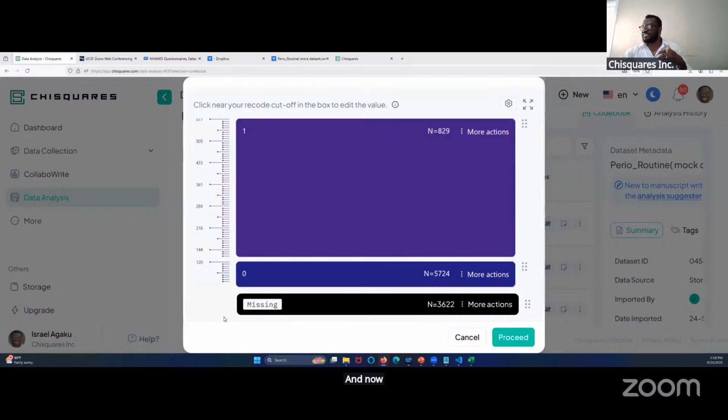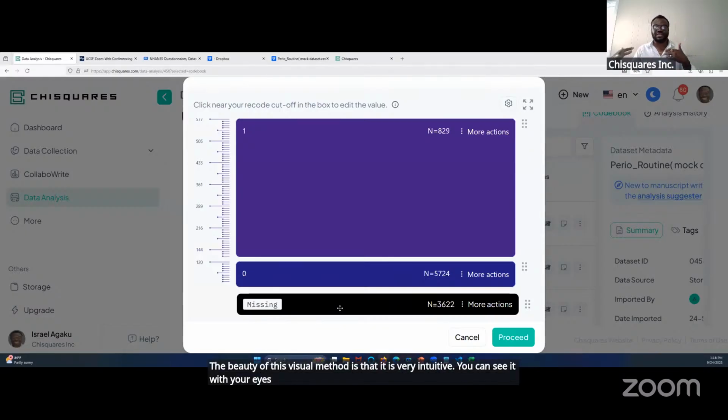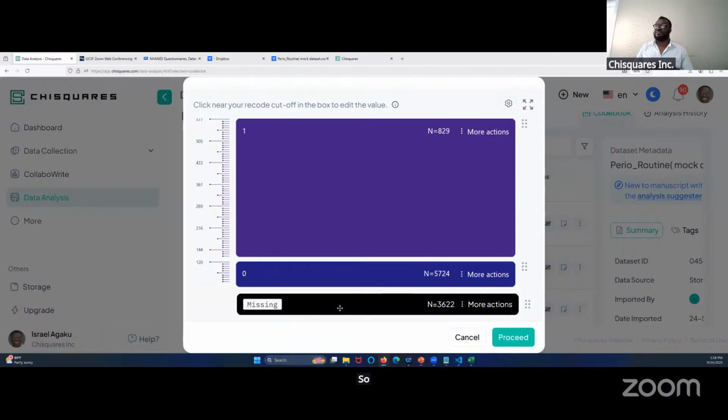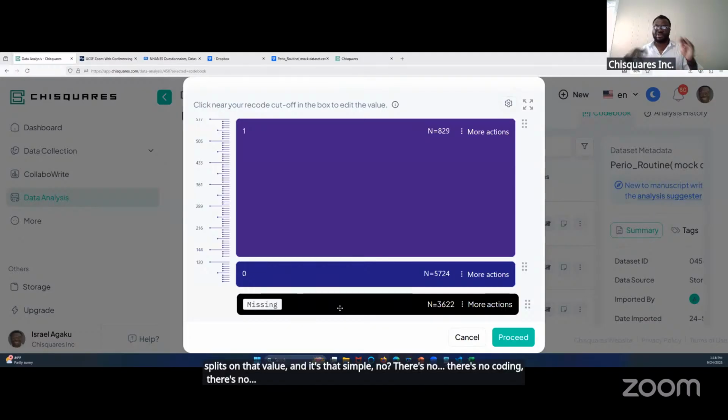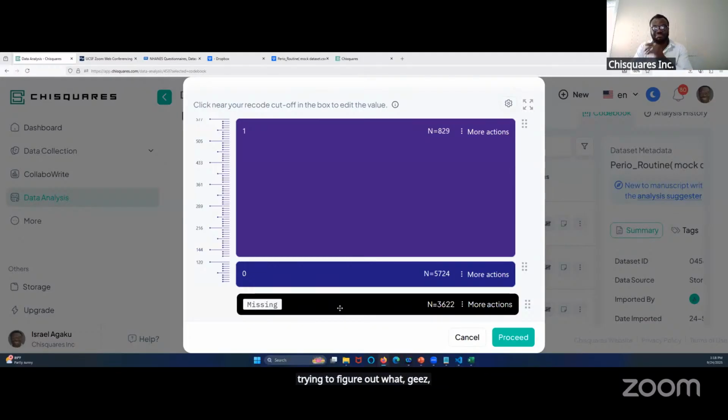And now you can see the missing values. The beauty of this visual method is that it is very intuitive. You can see it with your eyes. You can see what's happening. So again, this is a session for individuals who have no idea about data, but this is something that anyone can do. Just select the value you want and split on that value. It's that simple. There's no coding, there's no trying to figure out, geez, I'm getting this bug, this error. None of that, right? It's just click and put the value, cut, assign values, and that's it.